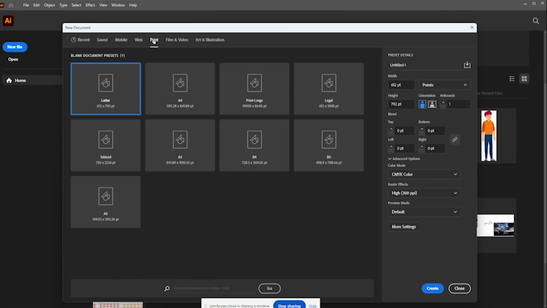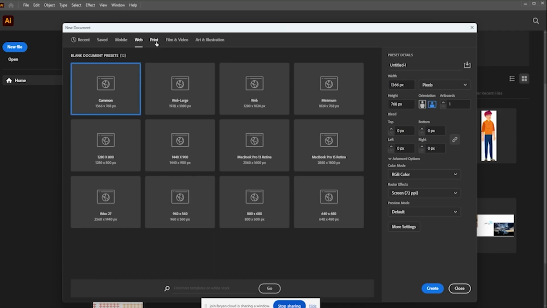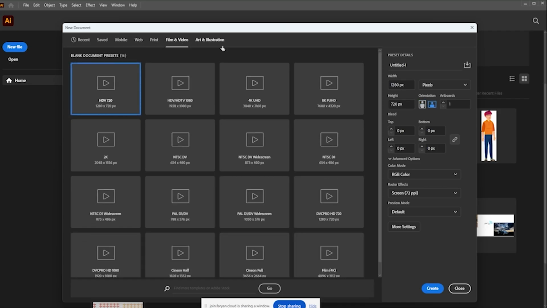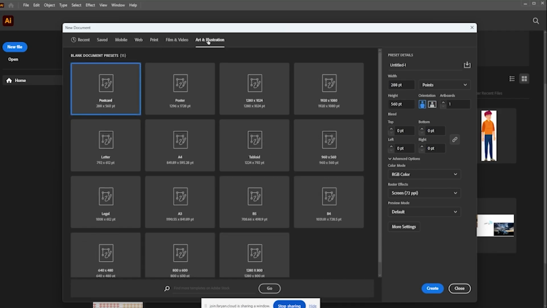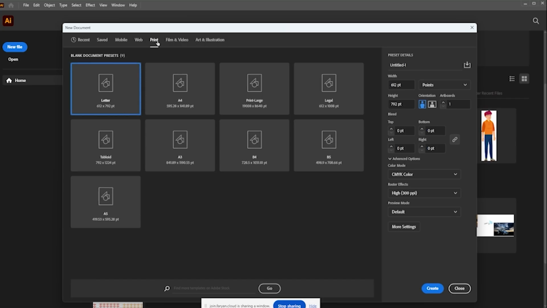Because we are planning to work on graphic design, we will head over to the printing section. This software includes various ready-made presets for mobile, web, print, film and video, and art illustration. In the printing section, it has the ready-made sizes and presets.